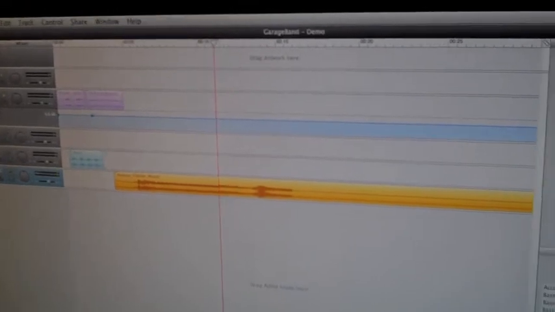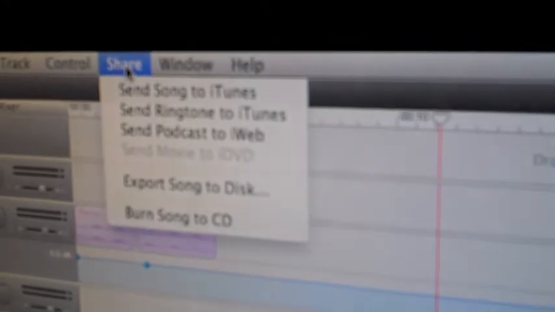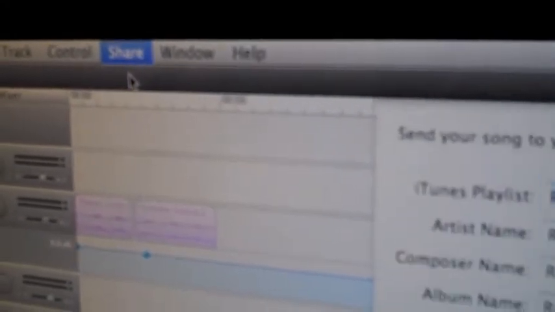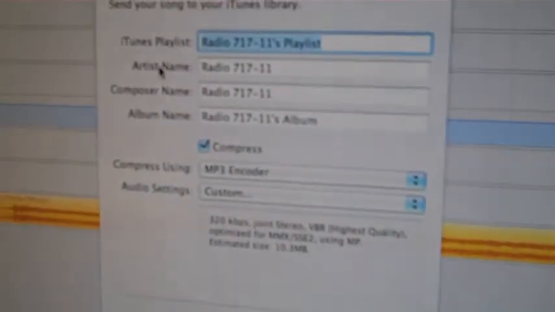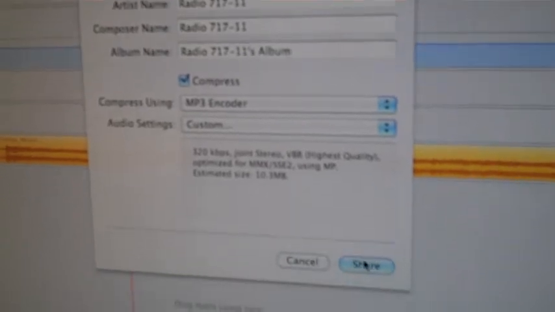So to save your session, it's just like a regular Mac program. You go to File or Save As, and you save it. And then to export it to iTunes, you go to the Share menu and Send Song to iTunes. And you can put in the artist name and the playlist title, and then press Share, and it'll be exported to iTunes, where you can then upload it to the podcasting system.